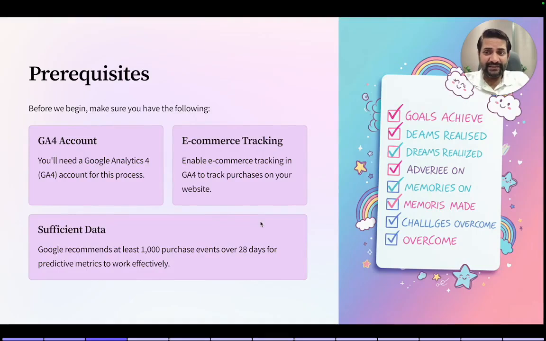Some of the prerequisites: you will need a GA4 account for this process. You'll have to enable e-commerce tracking in GA4 to track purchases on your website. So when you set up your GA4 account, you would be asked whether you want to use it for e-commerce tracking. And then you will need sufficient data. Google recommends at least 1,000 purchase events over 28 days for predictive metrics to work effectively.